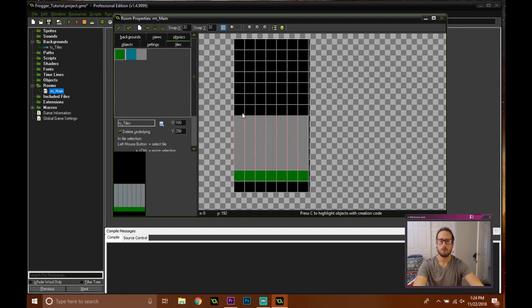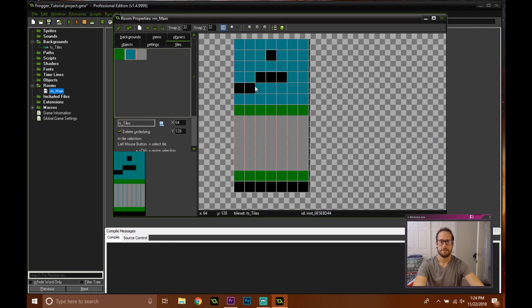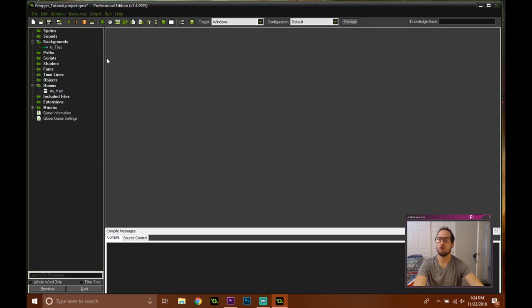We've got another row of grass. We've got 5 rows of water, and then the top row is where the lily pads are, but we're going to just color all of this in with the water. Cool. We got a game that looks great.